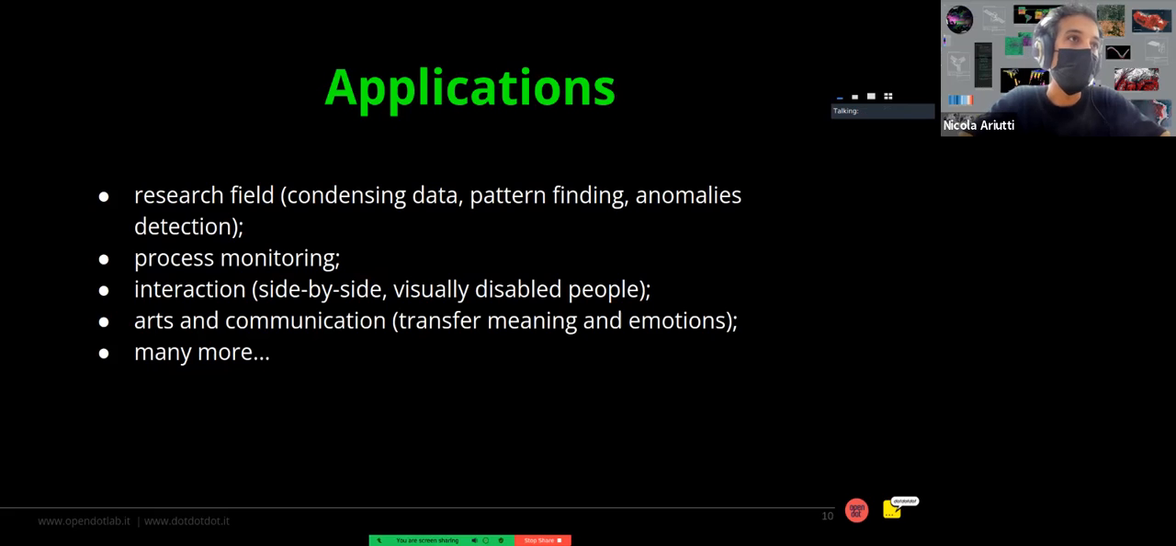Also it can be used in all the situations where you have a person with difficulties in looking at things and using their eyes to grab information from the data. But you can also think about data sonification as a way of transferring meaning and also emotion, because sound is something we are used to when we talk about, yes, music of course, but also scores in films and so on. So we can use all these particular things related to sound to convey the emotion and the information in a better way. And many more, of course, these are only a few of them.